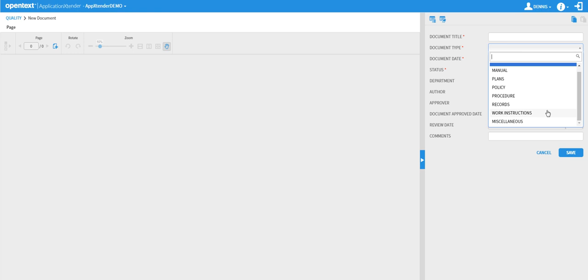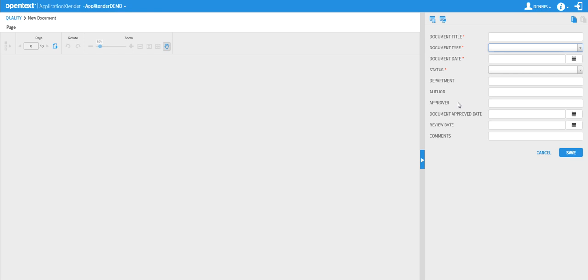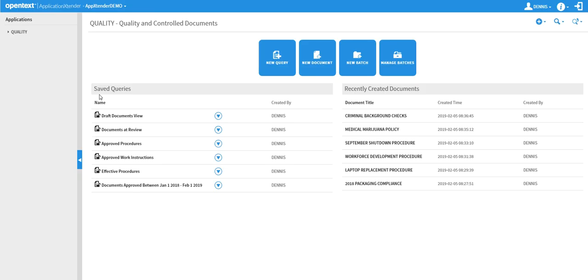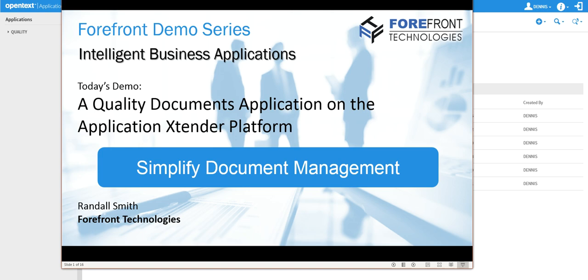All this is fully configurable, so all these data fields can match your business rules, what you need, from the department to the author to the approver. And again, keeping it simple and allowing our users to quickly find and work and deal with the documents that they work with on their team. So I hope this has given you a quick high-level overview of what you're able to do with the application Xtender platform.